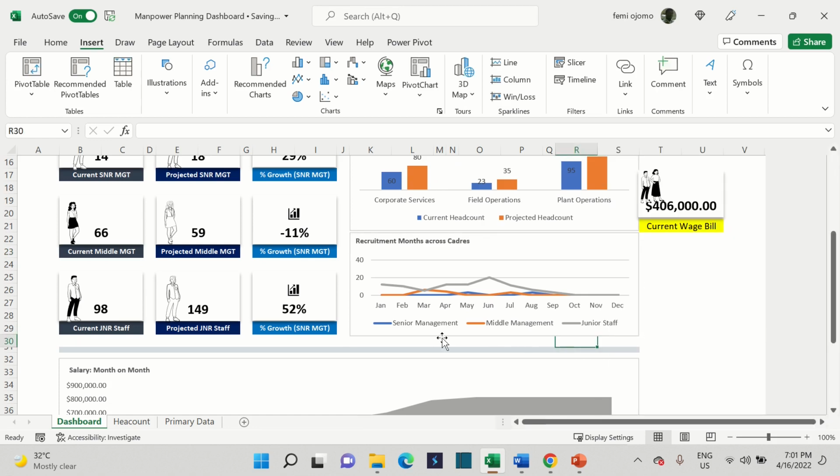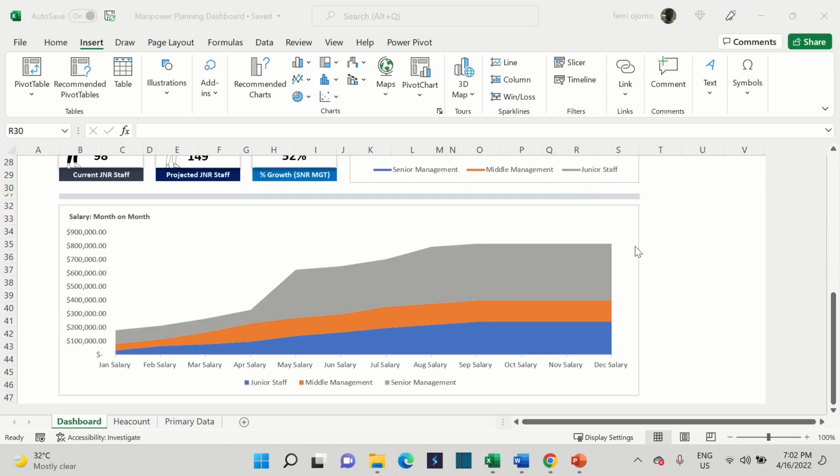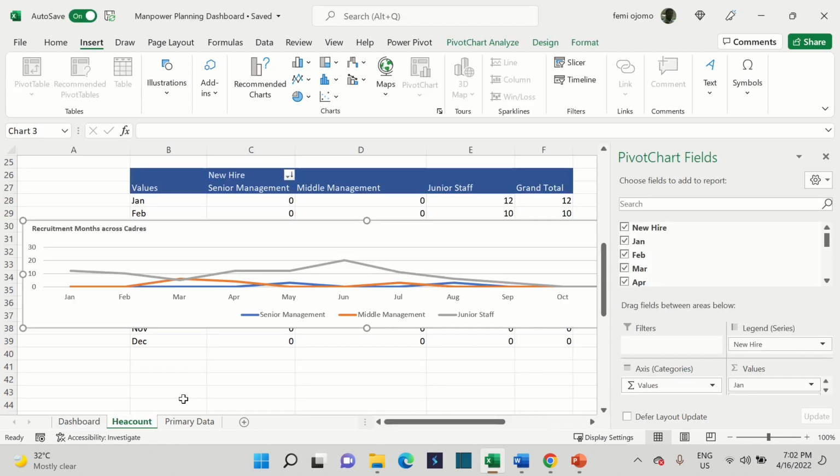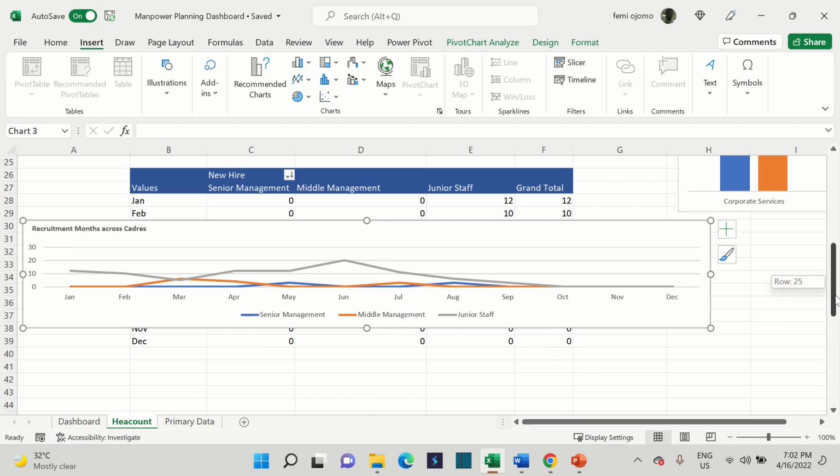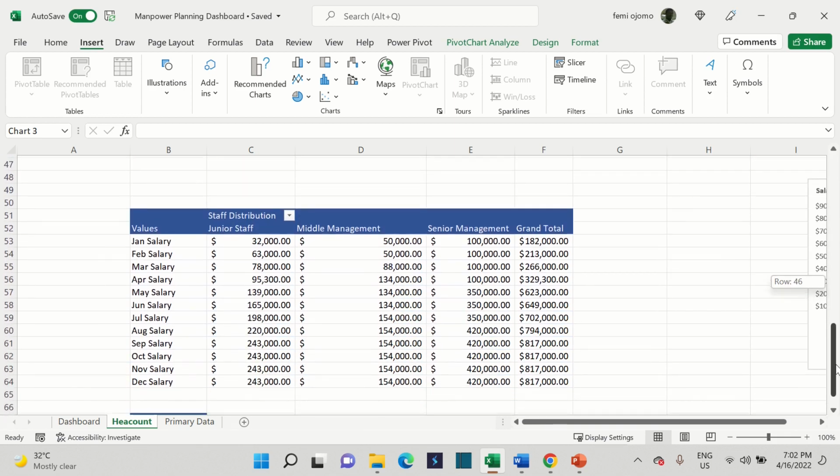So this shows the recruitment months across cadre, when you would bring in new talent. So that is that. Then the last one here is the salary growth month on month. The same thing has been done here. So if you come here, you will see that there is a table for that already.